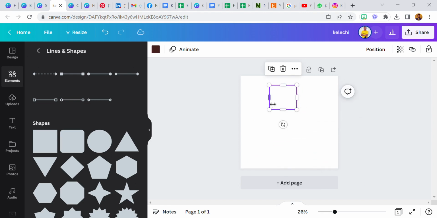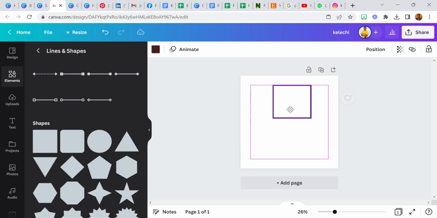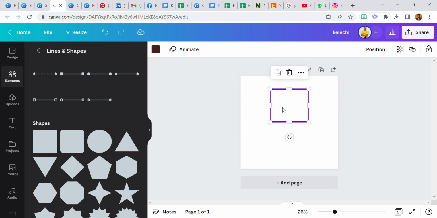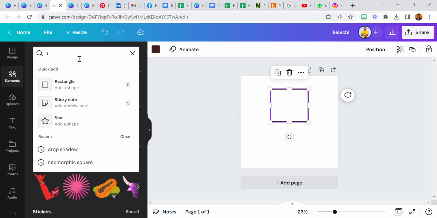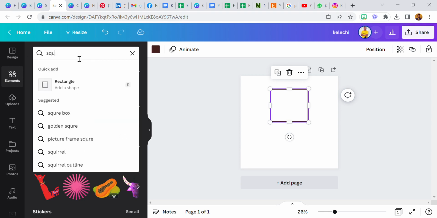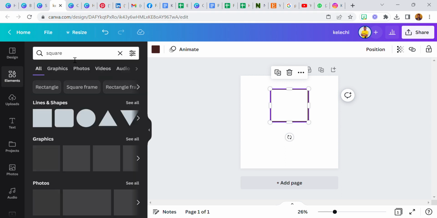I love this shape because I can adjust it. Now, you can find similar shapes in Canva. Let me show you how. Just search for a square or rectangle, whichever one.